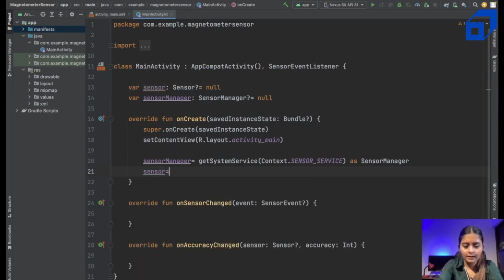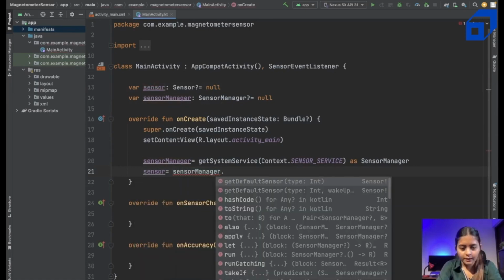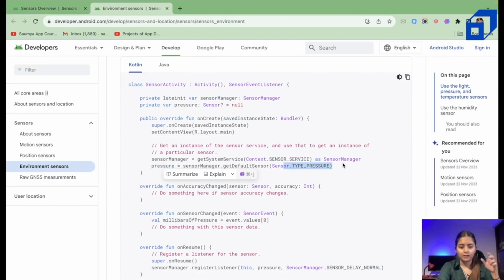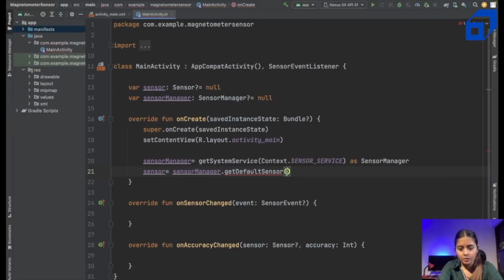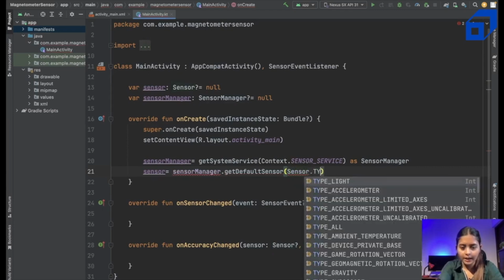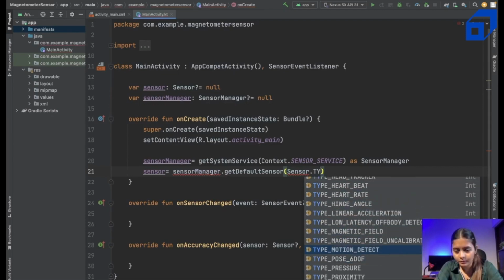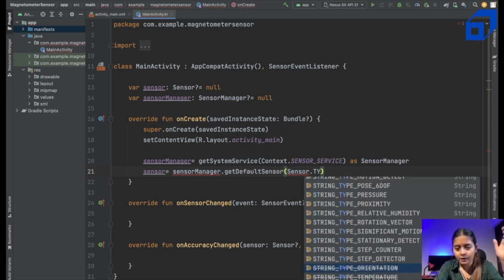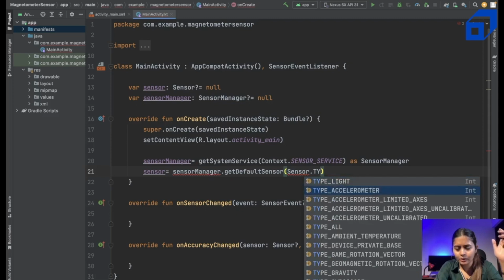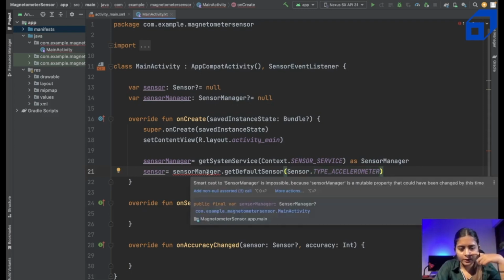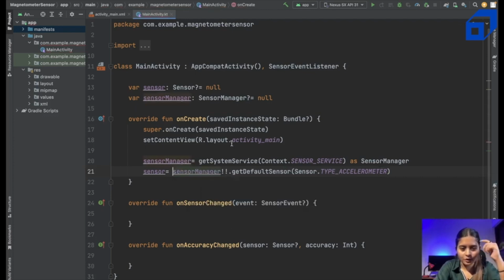So sensor is equal to sensorManager.getDefaultSensor, and after that, they have used the pressure sensor here. The type here is pressure. So Sensor.TYPE. In our case, you can see there are so many types of sensors, a huge variety. We can use the accelerometer, it should do the work for us. So for now I will use the accelerometer sensor only. It is throwing some error, add non-null assertion, to handle null exception.